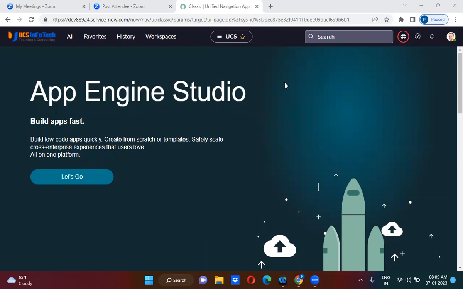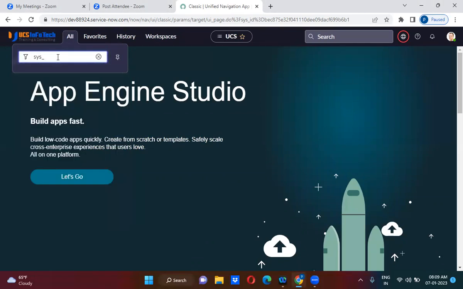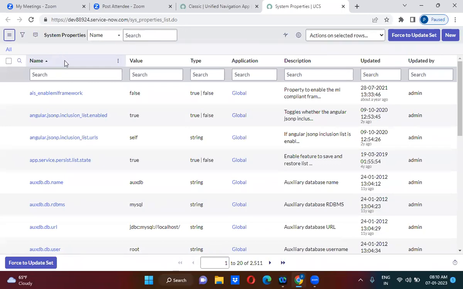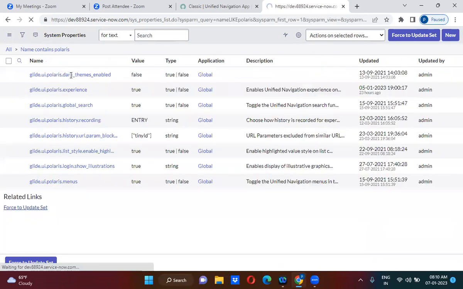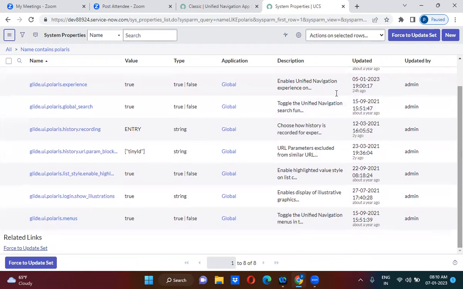Okay, so now I am going to explain that, guys. Here you have to navigate to system properties, sys_properties.list. Here, what you can do is look for Polaris. I think that particular related tab is not available.